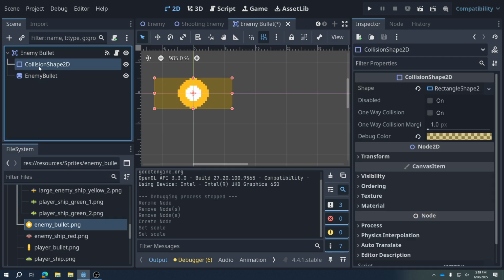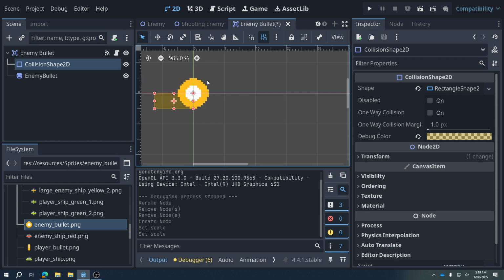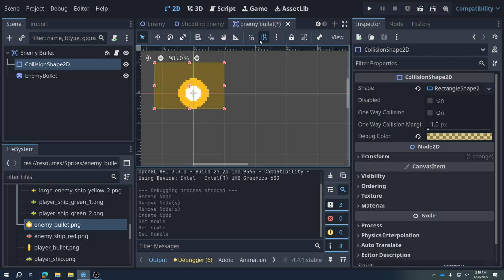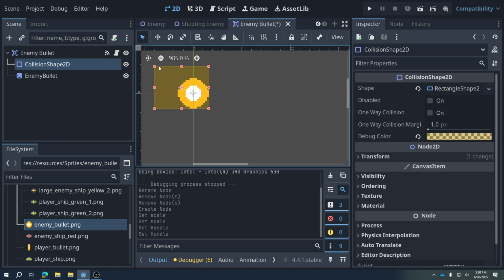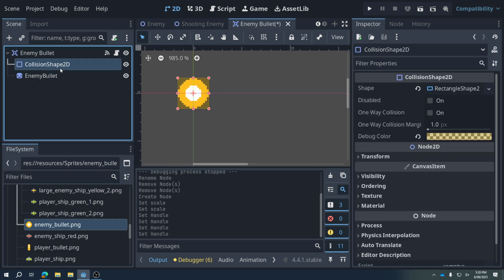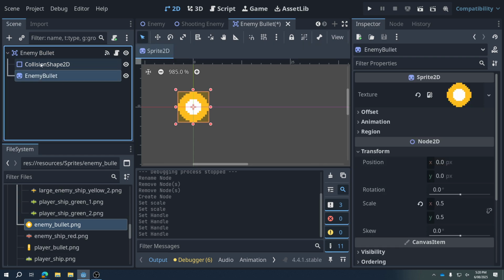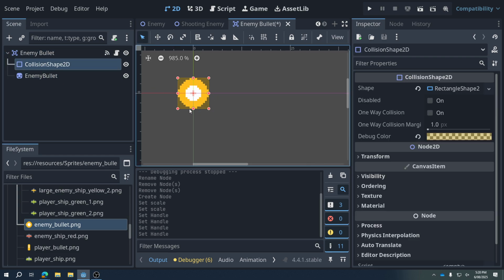And we can adjust this collision shape by clicking on it, and then you should see these orange squares. So I'm going to turn off grid snapping, this button over here, and then just slowly drag them in until they roughly fit the size of our enemy bullet. Okay. So hopefully you should have an enemy bullet sprite like that, with a collision shape roughly around it.